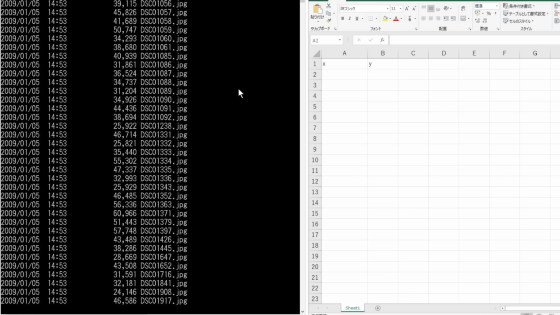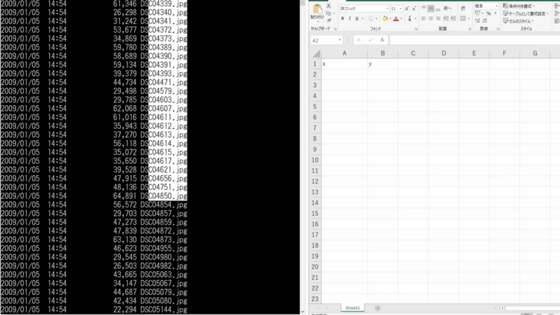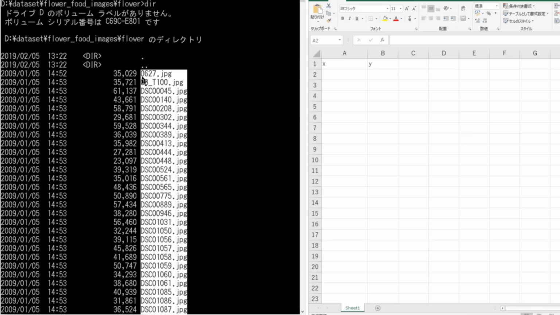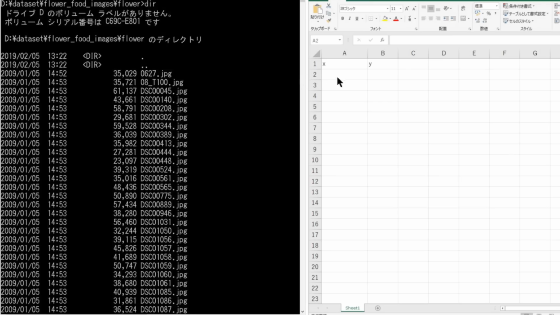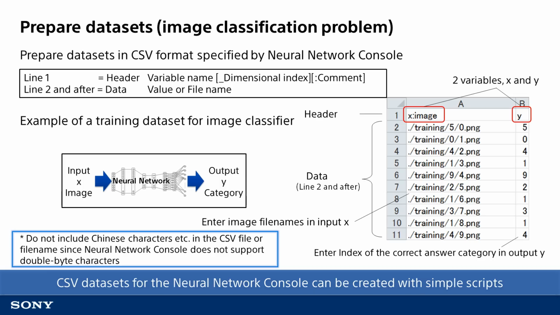If using Excel to create CSV files, you can simply copy a list of image files from the command prompt and paste them into Excel. Then you just need to enter the Y variable values. If you have some programming knowledge, you can also create simple scripts to create this format of CSV files from a list of image files.